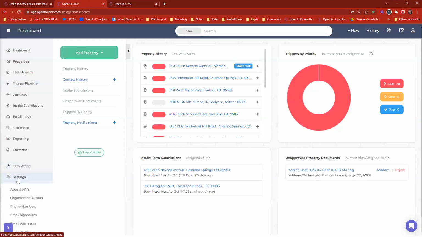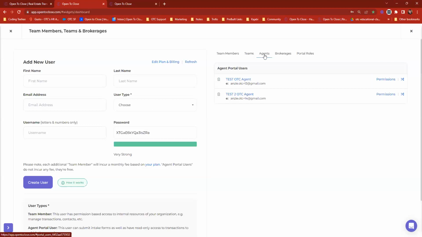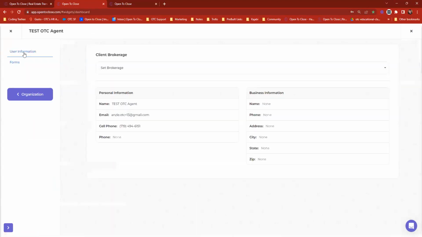I'm going to head down to our little gear icon. We're going to go into organization and users, and we're going to take a look at the teams. In this example, I don't have very many crazy teams. I just have a group, sessions, buy side and a listing side. So for you, when you're dealing with different states, teams are just a way that we can organize the different information. So if you have specific TCs that work with specific agents, and those specific agents are in specific states, and you want to pull reports to see that kind of stuff, then maybe it does make sense to have a specific team for that.